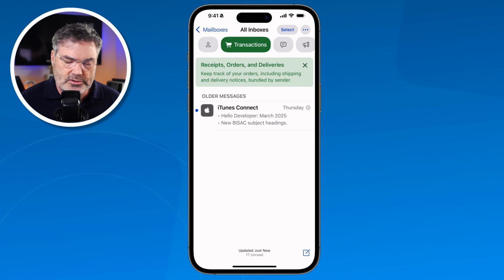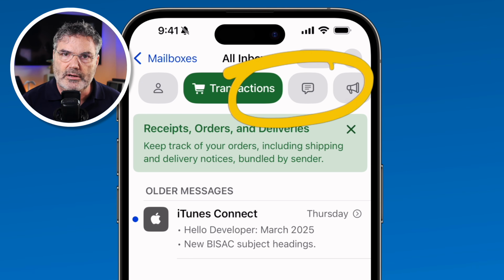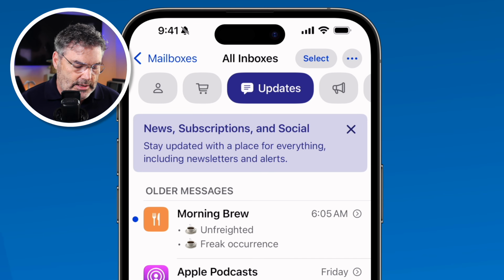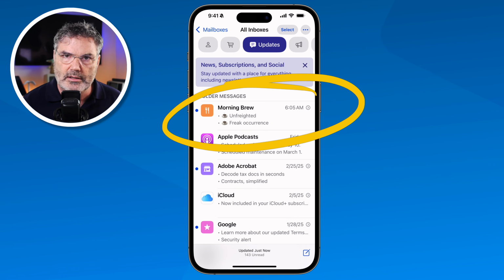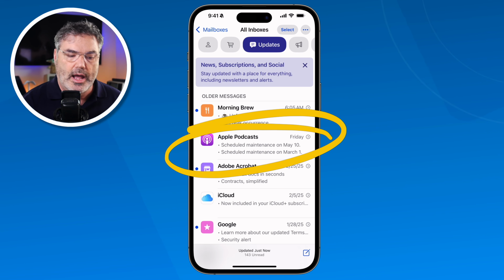Now, in a lot of cases, we subscribe to websites and we want to get an update. Not a promotional piece, but maybe an update. Well, that's what this category is here. It's going to look at your email, and if it thinks that it's an update, it'll put it into this category. So I tap on that, and now I'm looking at all of my updates. I subscribe to Morning Brew, so I get my morning update there. I have my Apple Podcasts. I get my update there. So these are all the different updates.